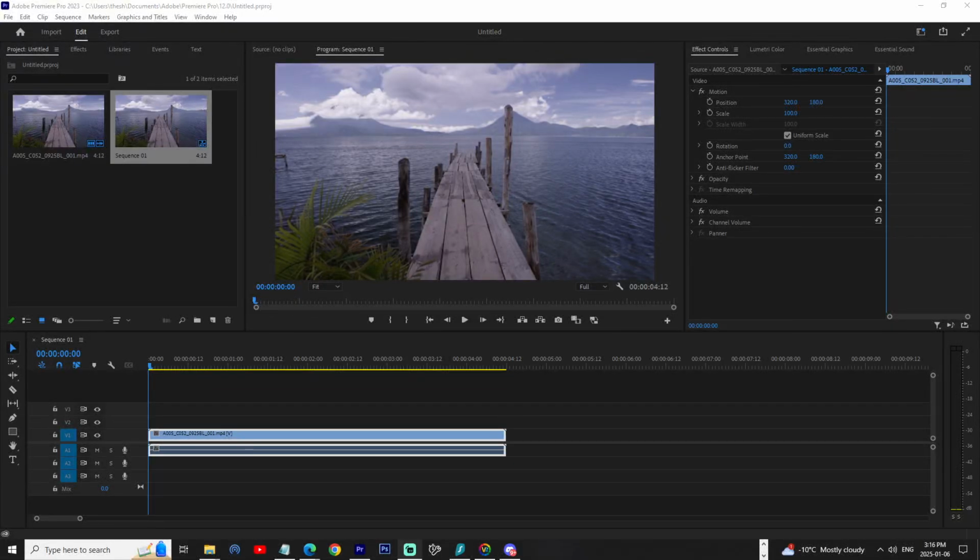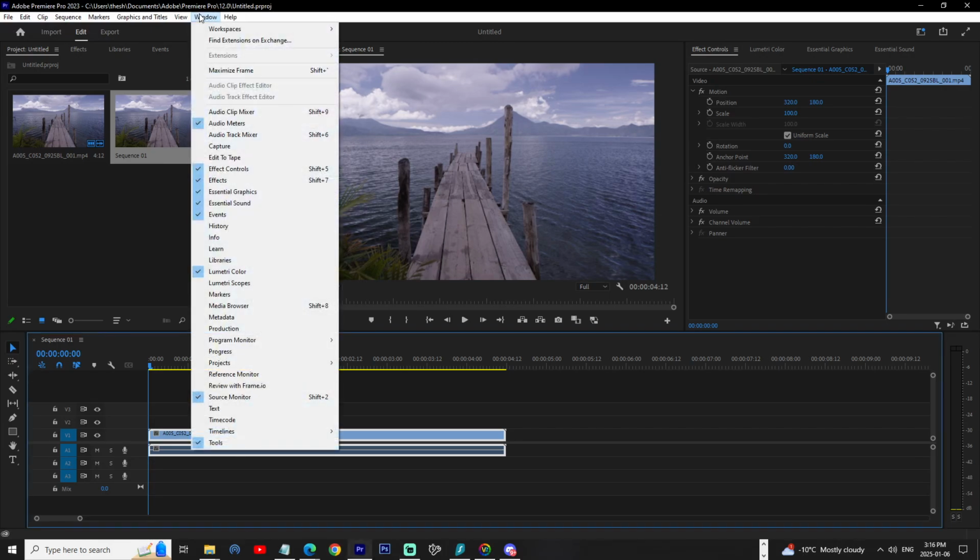Alright, text and graphics. In this tutorial, you're going to be learning the uses of the text tool as well as some graphics and a little pen. To start off, this may not show in your Premiere, but you want to go to Window and make sure that Essential Graphics is checked.